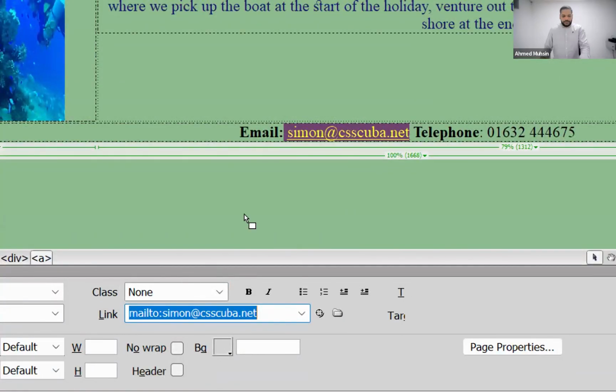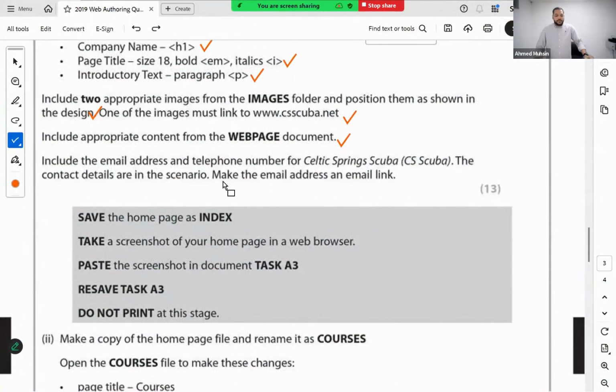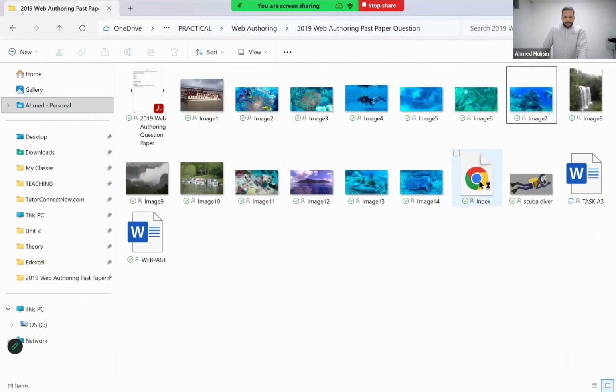Right. Shall we save our work? Everybody keep saving your work. This is also done. Everybody, can you all open up Index in your web browser and take a screenshot and paste the screenshot in task A3? So I go into my folder, Index is over here, double click.